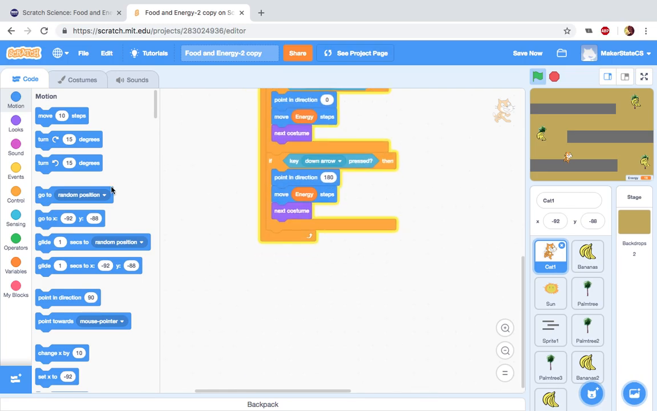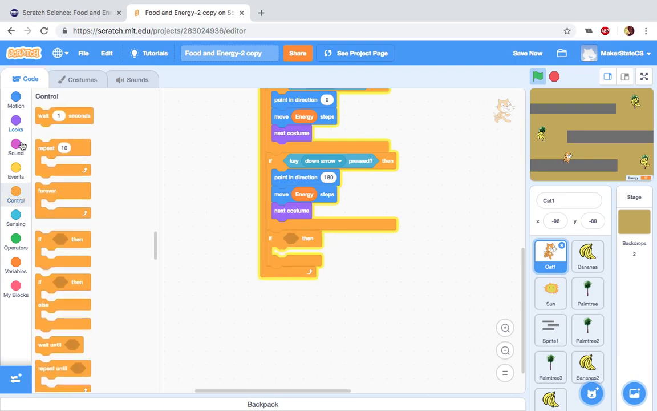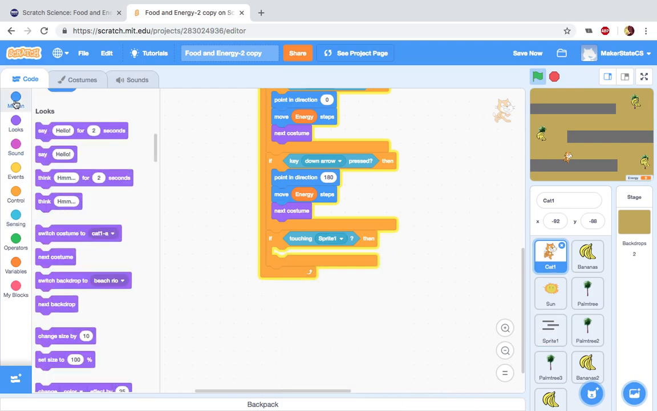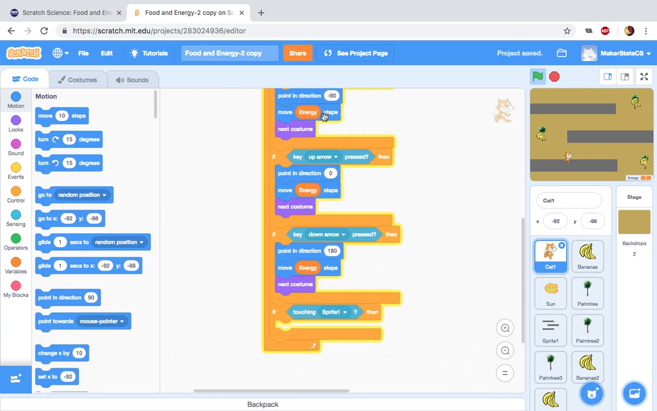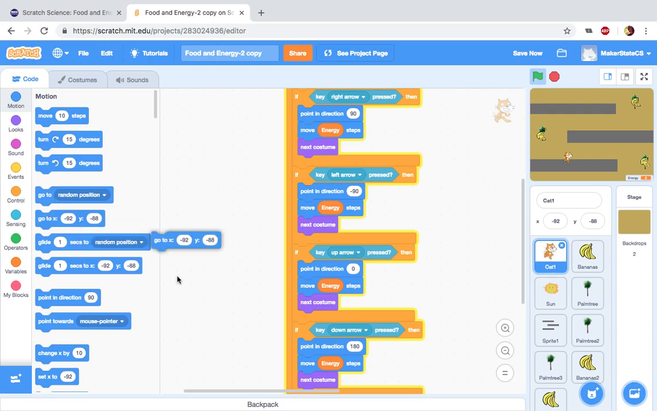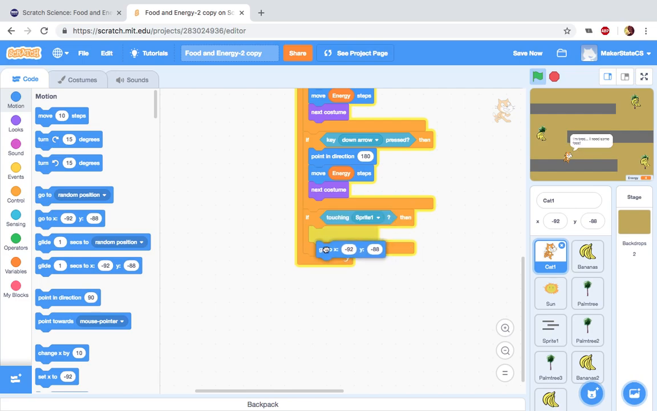One last thing I want to do is add one more if-then statement and say if touching, and I want to ask if I'm touching these walls here, which is my sprite 1, as you can see right here. If touching sprite 1, we're going to go back to that same starting position, which was -203, 154. And now, when I start this, let's look full screen for a second.